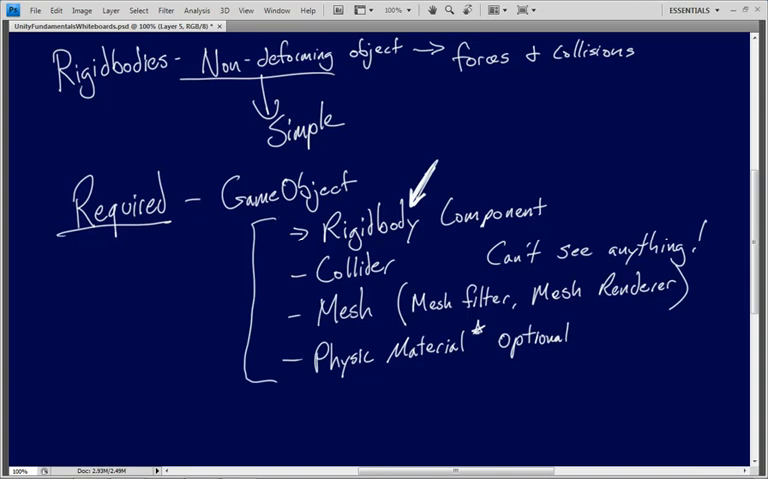But if it's going to be an object that you want to see and you want to have bounce off of other objects and you want to have it respond in a particular way in which you can control its friction and its bounciness, then you need all of these things. So let's go ahead and set one up, and then we'll take a look at some properties.